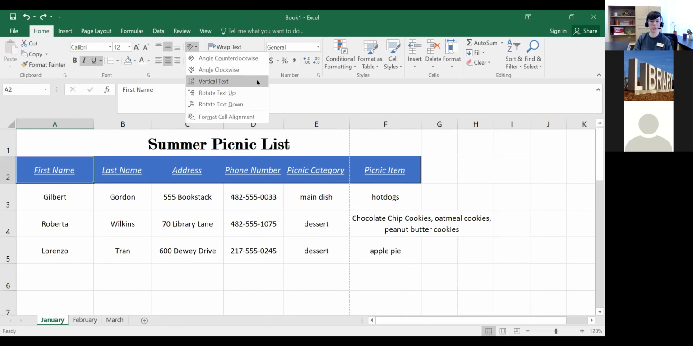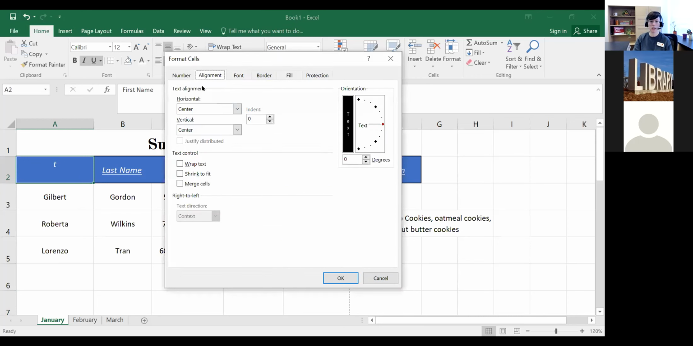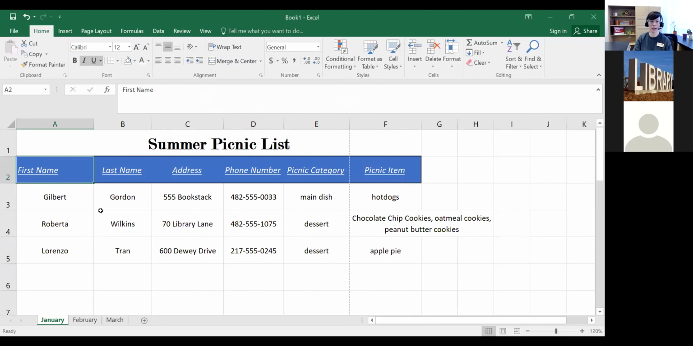Let's see, vertical text, alignment. And then text alignment there, where it says horizontal and center. And then the text direction should get you back. There we go. Yeah. It does take some fiddling. I don't do this very often, so it's about trial and error sometimes. Yeah. And usually there are multiple ways to do things too. Yes, especially with Excel.